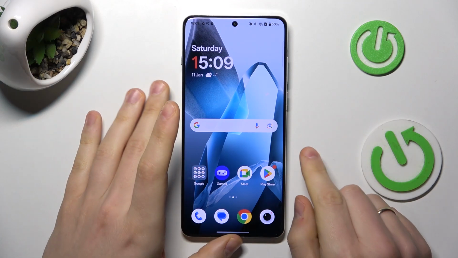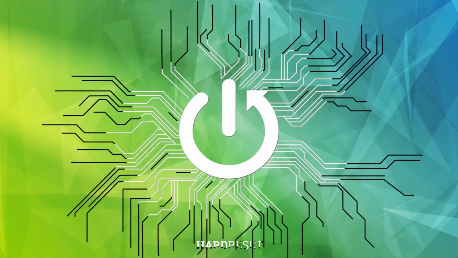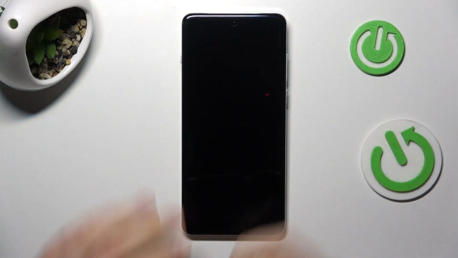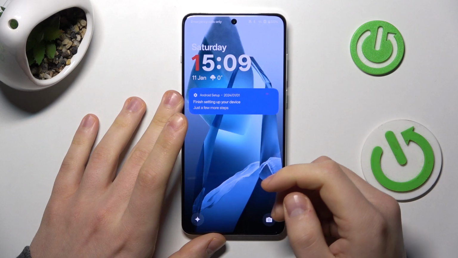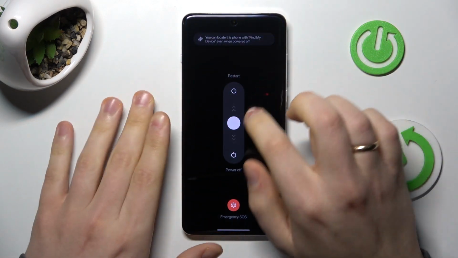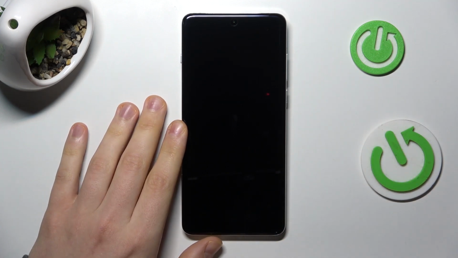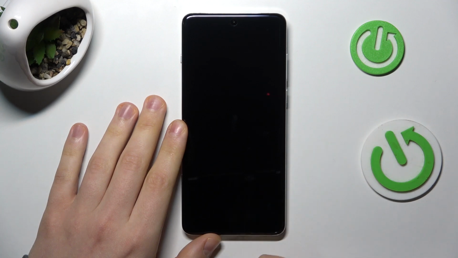This is OnePlus Ace 5 and today I'll show how you can enter the recovery mode on this device. So at the start you will need to launch the power off menu by simultaneously pressing volume up and power buttons. Now switch off the device and allow a few seconds for it to be powered off all the way.